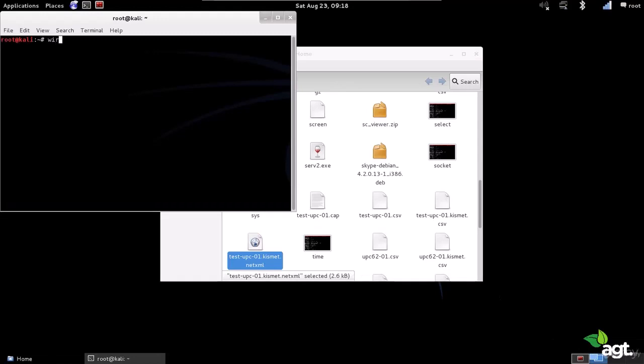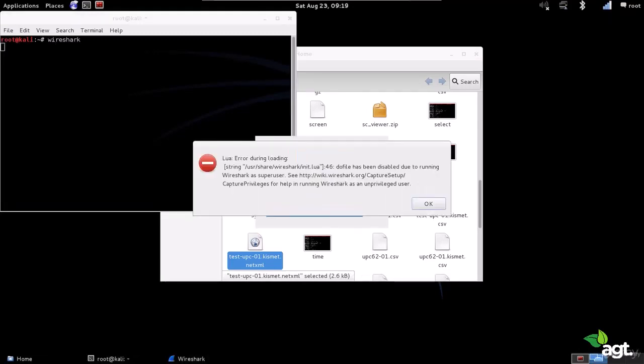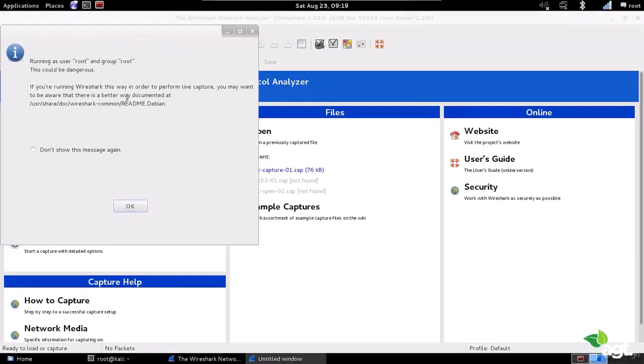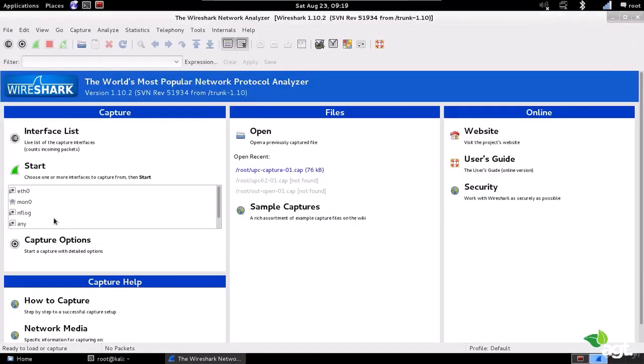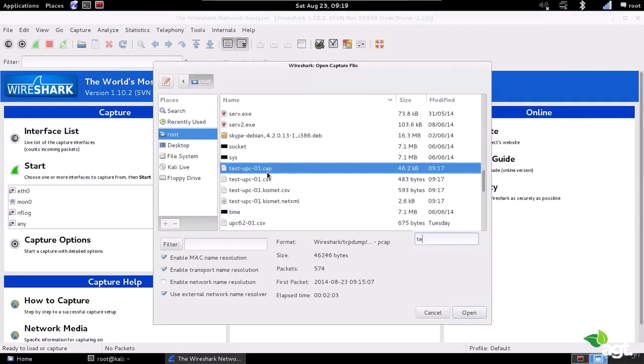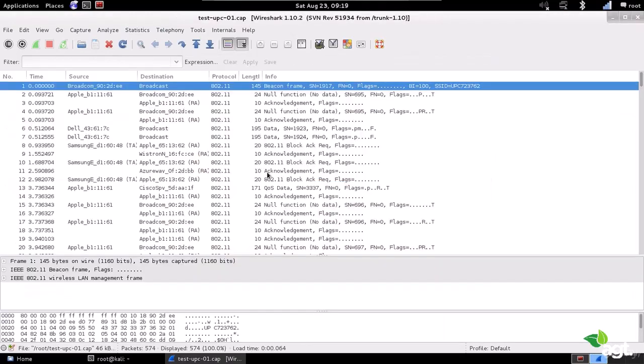So I'm just going to run Wireshark to give you a quick look at how the packets show up. They're not going to be useful. They're all going to be encrypted, so they won't really be of any use to us. If I go to open file and select test, yeah, that's the file name, and I open it. And we see here we can get some information.